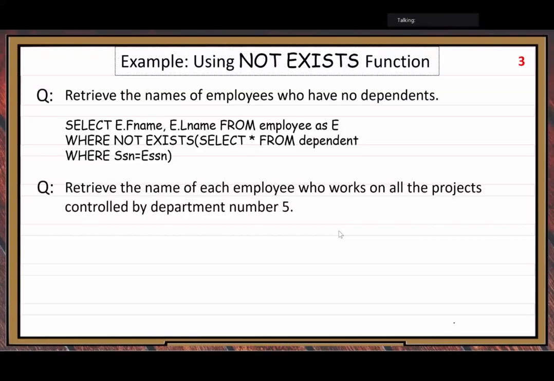All right. Another one. This one is very hard to understand, very confusing. This is probably the hardest query in this class. The hardest, what I mean, the hardest to understand. This example: retrieve the name of each employee who works on all the projects controlled by department number 5.